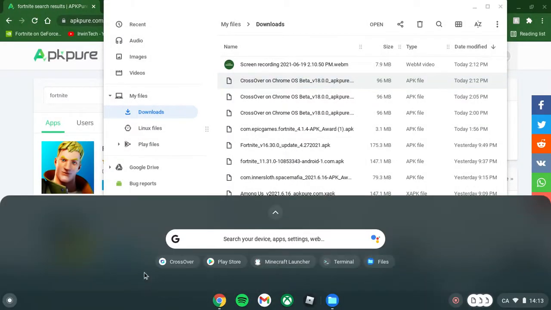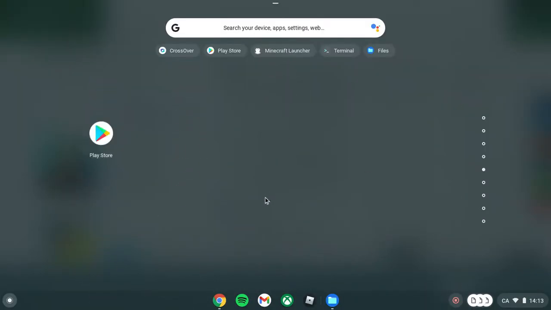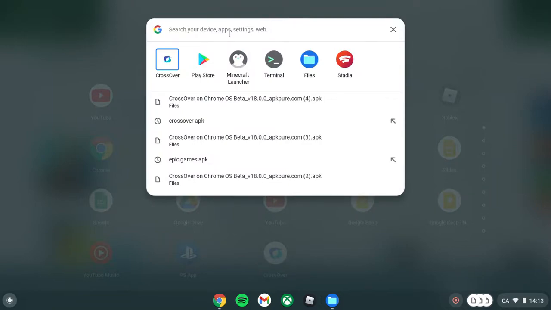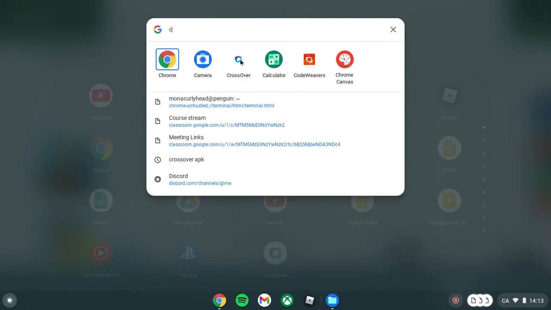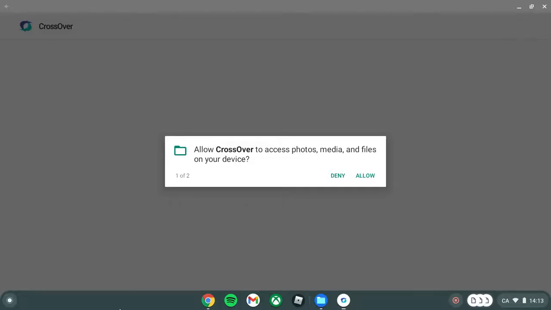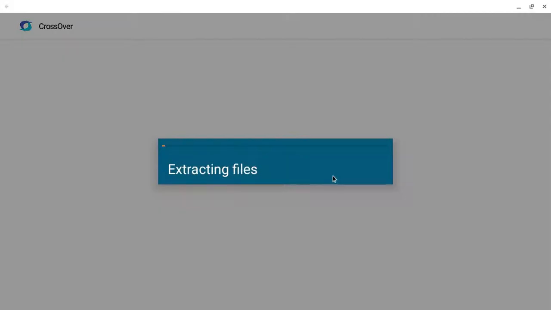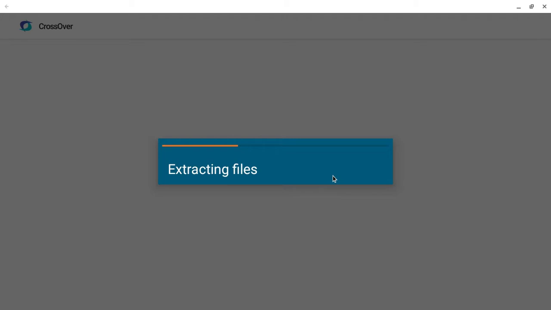After that, go here. Scroll down till you find it. So scroll down and find it. And if you don't see it right here, just type in Crossover and it'll be there. I'm just making sure it's not fake, then open the app. After that, press allow. It's in your files. And this is how you can get Crossover on your Chromebook.